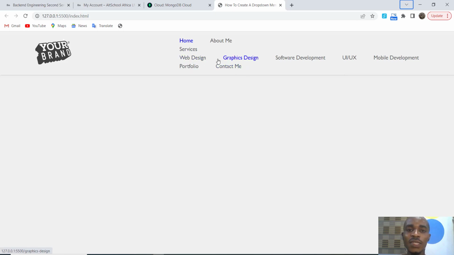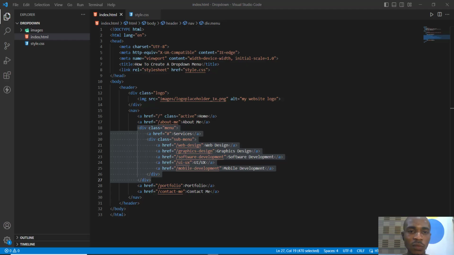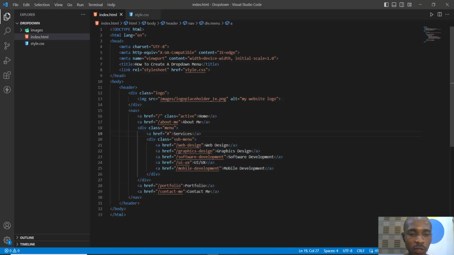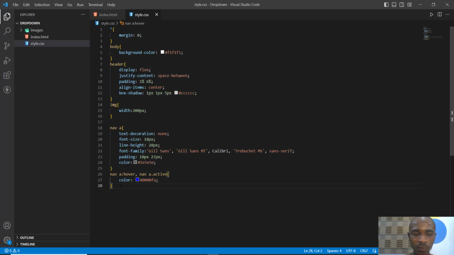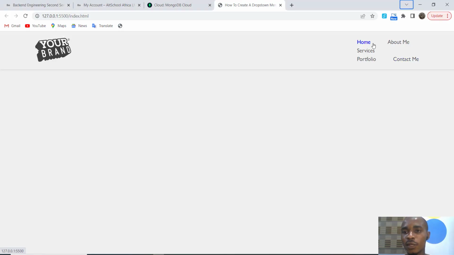So the first thing is, let's hide all these menus here. Let's hide this submenu before we proceed. What we are just going to do is use this submenu class to target the anchor tags here and hide them. So here I'm just going to say submenu a. All right, so this should hide exactly.